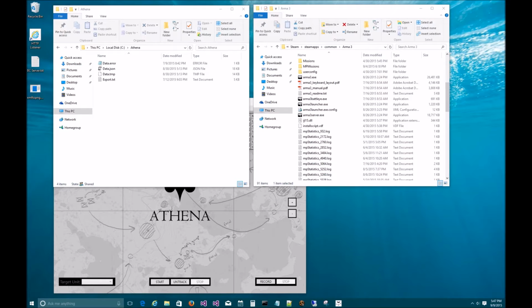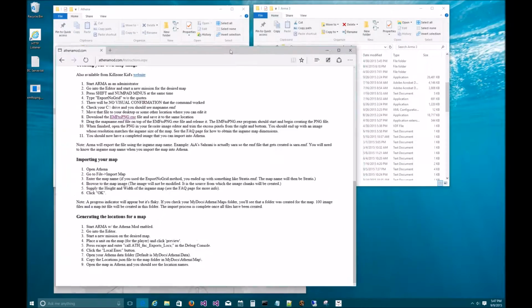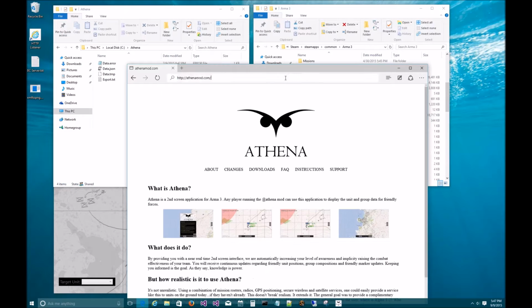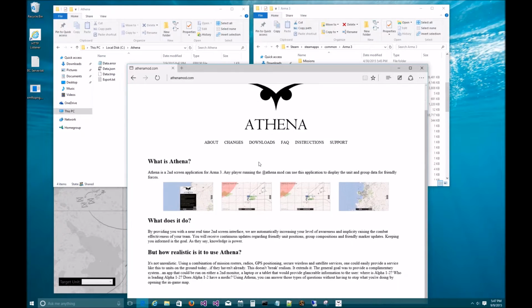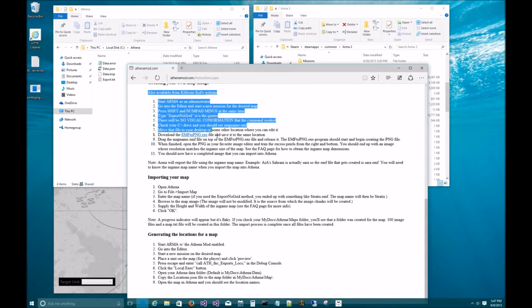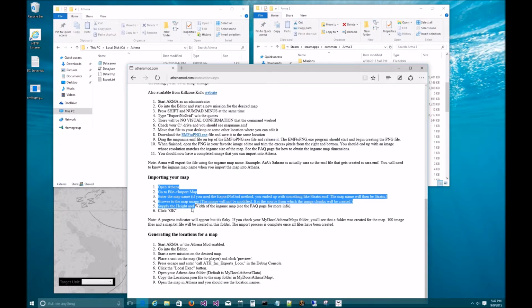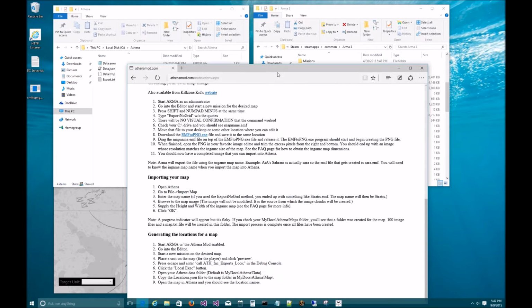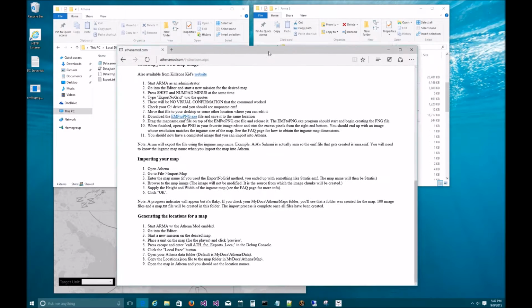So the instructions I'm going to follow are available at the Athena mod website. If you go to Athena mod, and then you click on instructions and scroll down, here's how to create your own map export, here's how to import it, and here's how to generate the locations file, so like the city names and stuff like that show up. So you can get all this stuff at the website, though there is a slight mistake here.